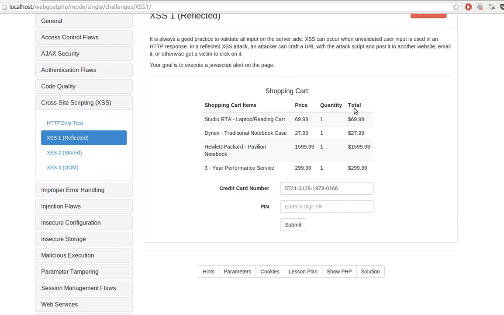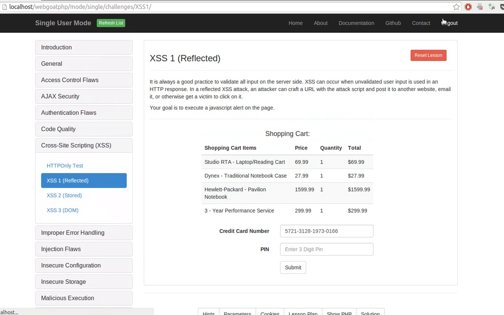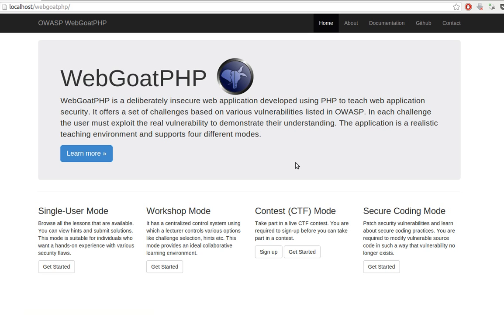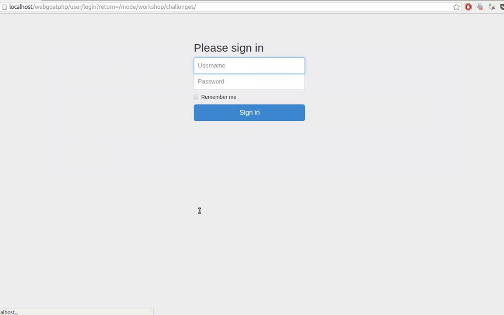Next we'll move to workshop mode. Workshop mode is similar to single user mode, except that there is an administrator who will control all the things going on inside. Workshop mode basically has 2 sides: one is the administrator side and the other is the user side. I log in with workshop admin credentials so that I can view both sides.